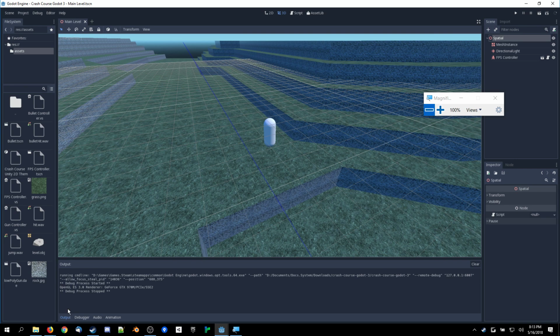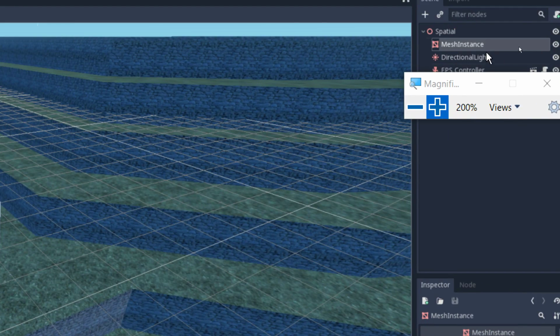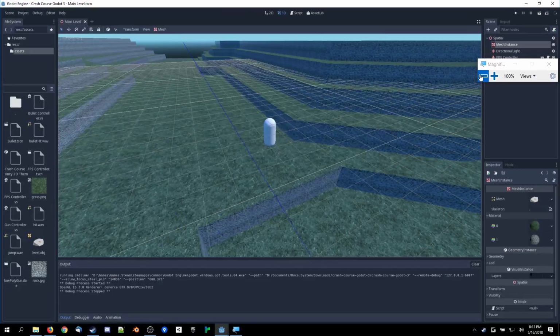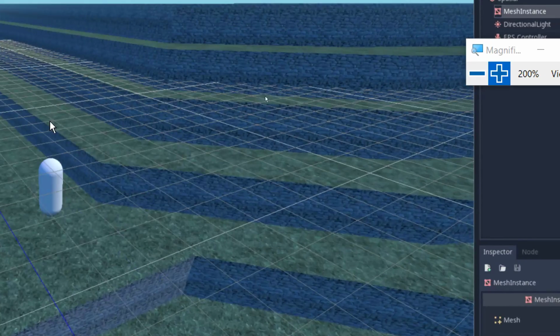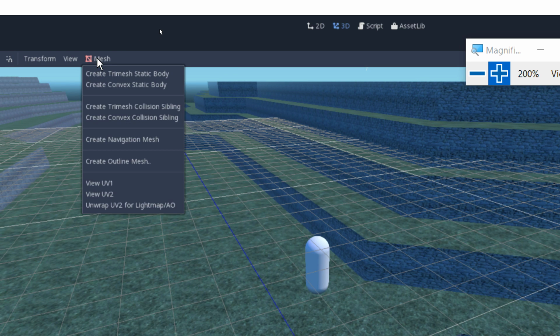I'm going to go into detail later about what that means. But in this case, what we need to do is actually select the level itself. Here it is. I'm selecting the mesh instance. You can tell because in the upper right-hand corner, the mesh instance is highlighted. There's a quick shortcut. Right here at the top of the editor, there is a mesh. Just click on that and say, create tri-mesh static body.